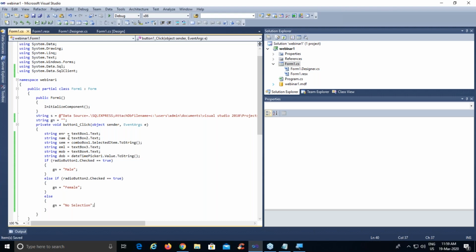So we have taken input for enrollment from the text box and stored it in string enr. We have taken input in textBox2 and stored it in string nam. We have taken input of the combo box and stored it in string sem. We have taken input of email in this particular text box and stored it in eml. We have taken input for mobile in textBox4 and stored it in the mob variable. We have taken input for date in the date time picker value, right? And we have stored it in the dob string, and we have stored the radio button inputs in this gn variable.